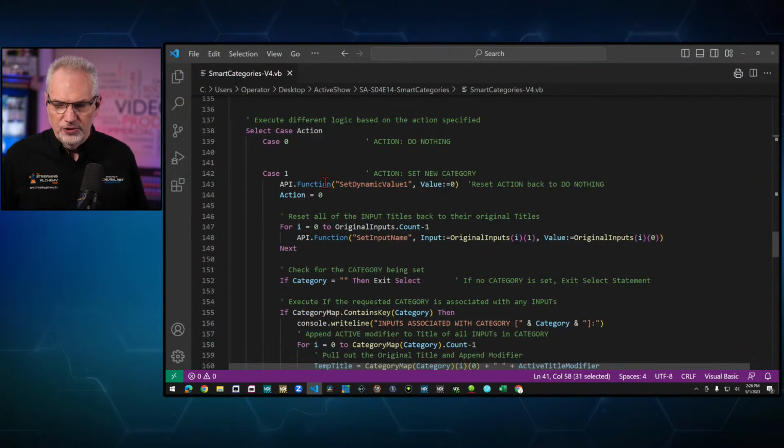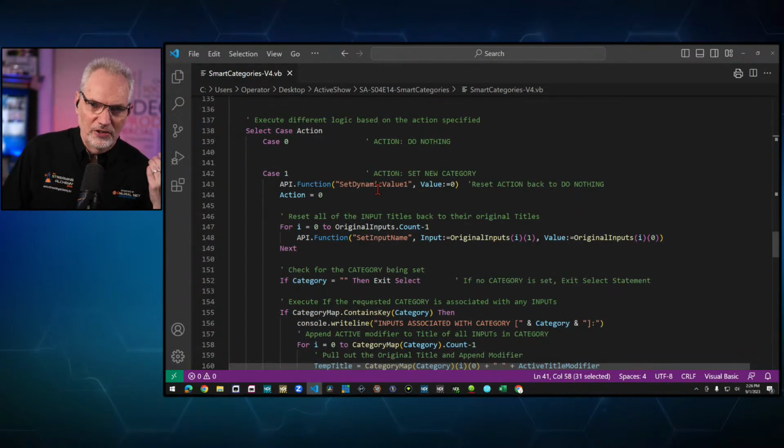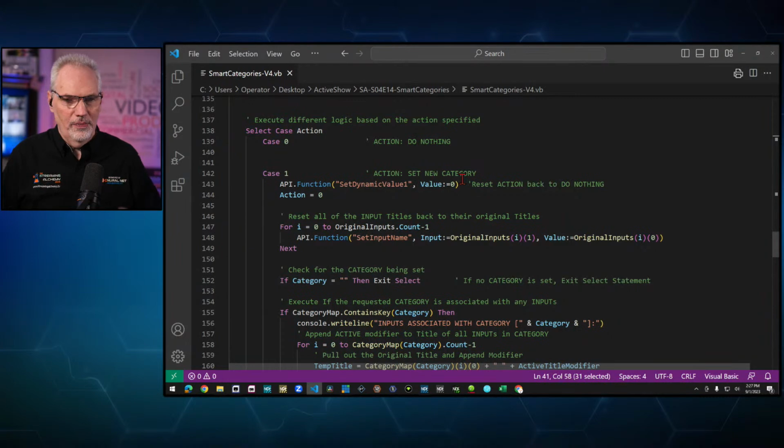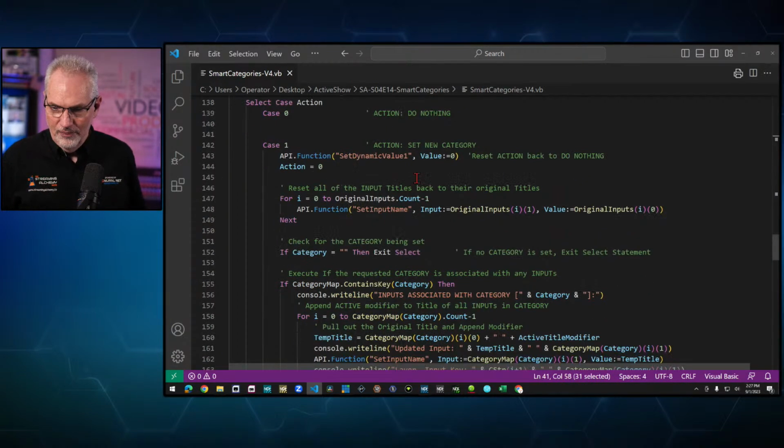And as we do with all this, when you first come into one of these cases in a switch statement, you want to reset the action dynamic value 1 back to 0, to make sure that if you fall through out the bottom of the loop, you're not coming back and doing the same thing over in sort of an infinite loop. So that actually makes sure you only go through this all once.